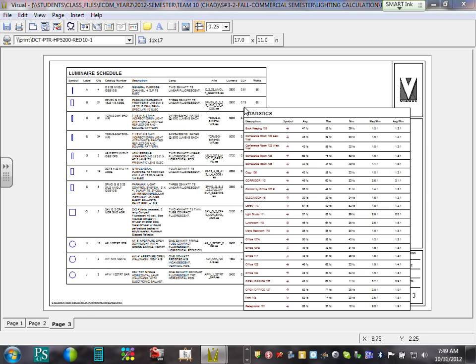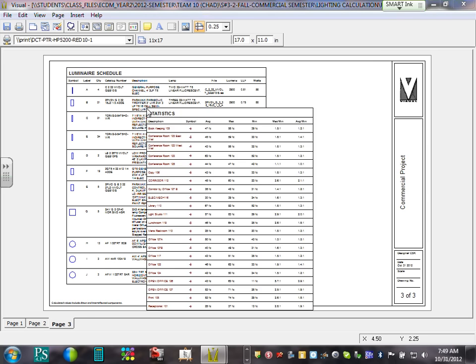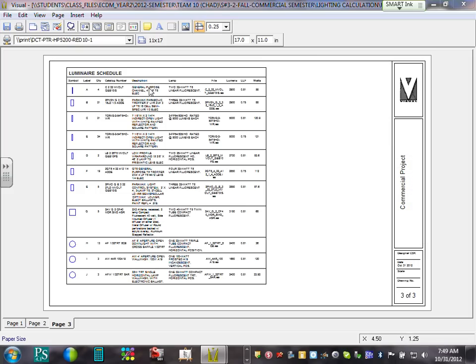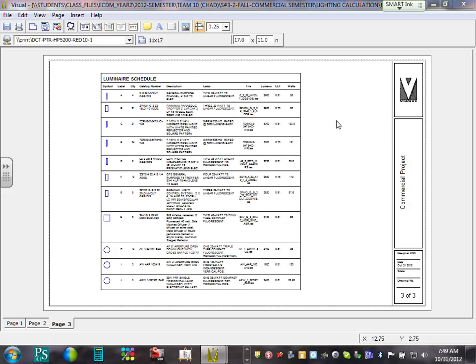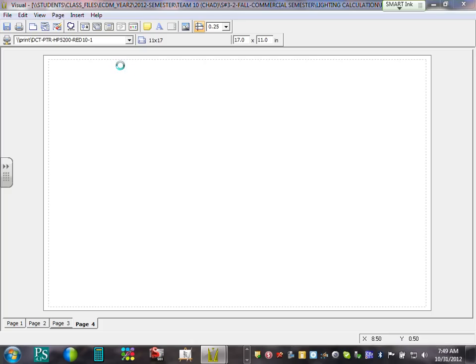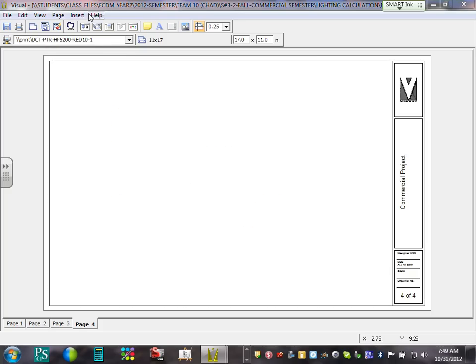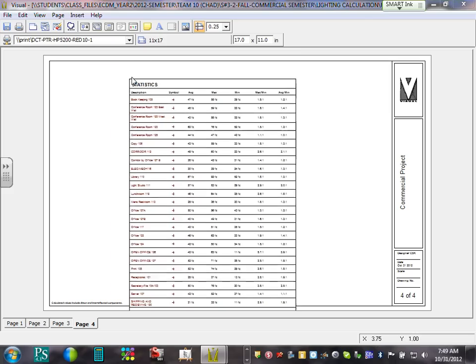Can you guys see that? I can't fit the statistics. Okay, so skip this. So why don't you guys, the first thing you do is put the luminaire schedule. Cool. Can I have a thumbs up? Luminaire schedule. Let's copy this page again. Delete the schedule, and I want to insert statistics. That would be page number 4, statistics.